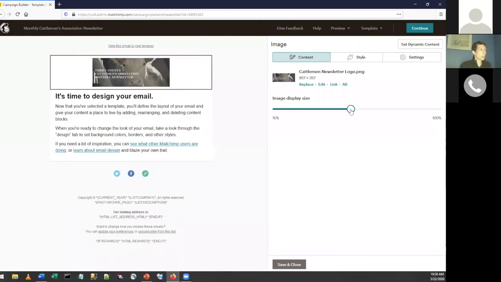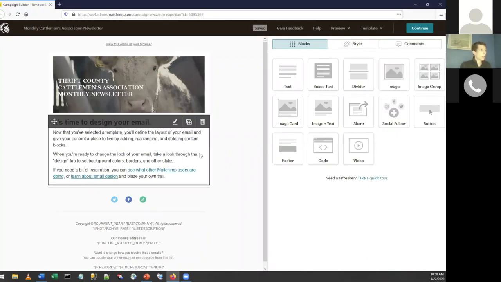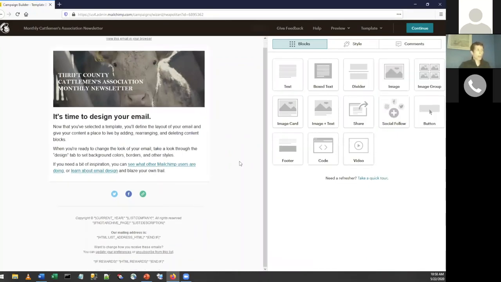You can change how big it is. We'll leave it at 100%. You want this banner to be correctly sized, and about 1200 pixels wide is optimal. Click Save and Close. And then let's do some other kind of big picture stuff.